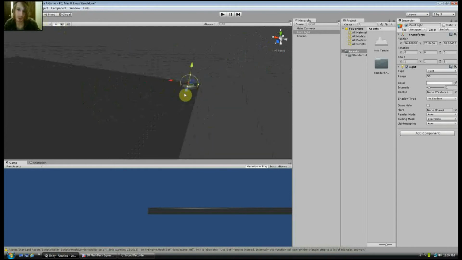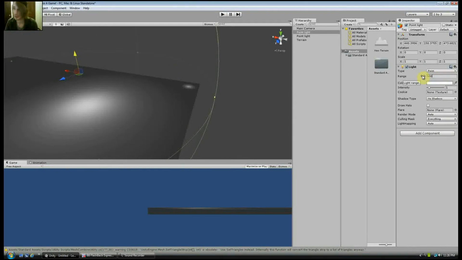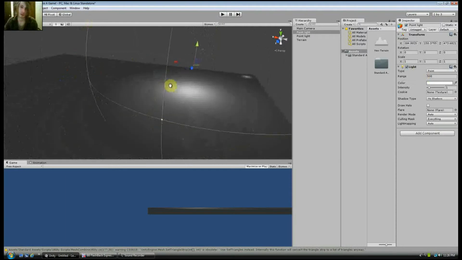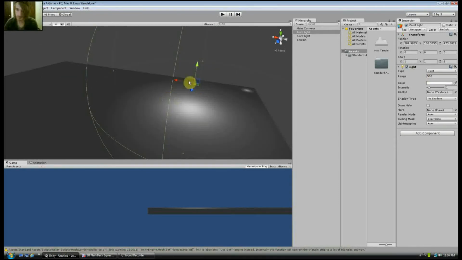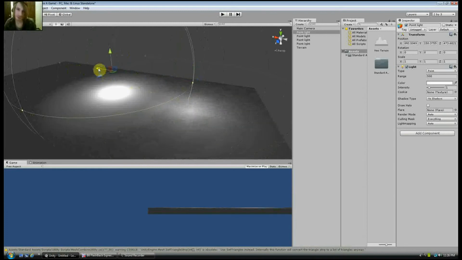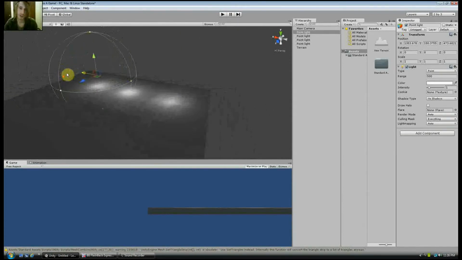Now I am going to take this and hit Control D to duplicate that light we just made, bring it over here, bring it up, and we are going to make this range about 200. No, I lied. We're going to make it about 500. Okay, that's a lot better. Now we can start sculpting out a little bit more of a testing area, a testing map. But again, I am going to Control D to duplicate and move a couple of these around the map just to light it up for us decently.